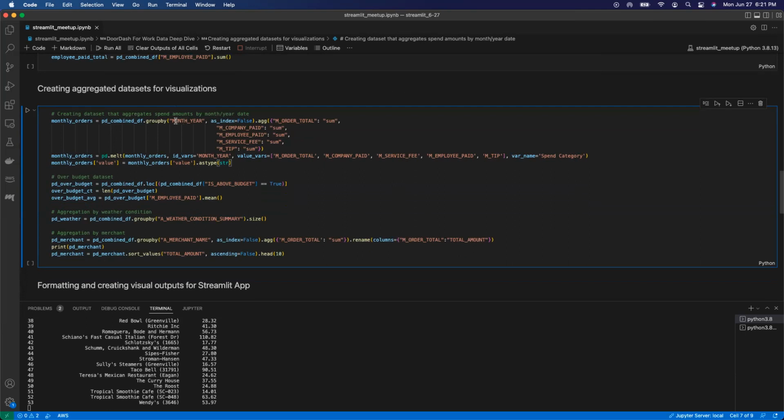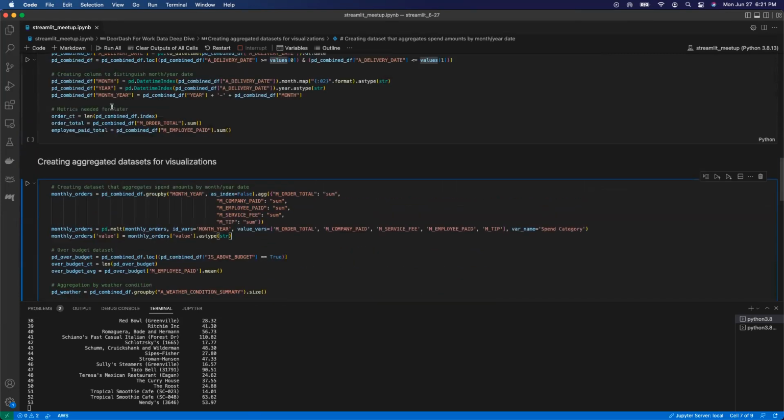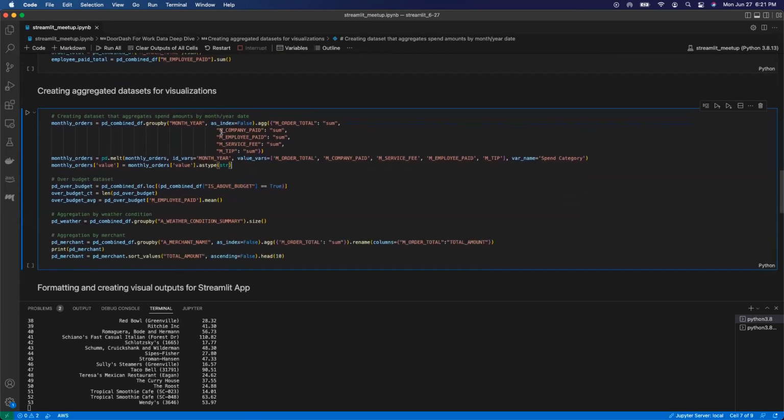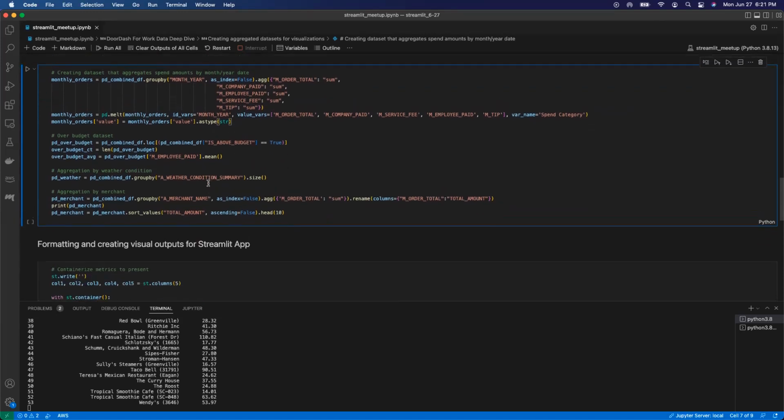What I'm doing is taking that month-year column that I created just a second ago in the above code right here. I'm grouping by that, and I want to sum the order total metrics together so that we're showing the amount spent over time.